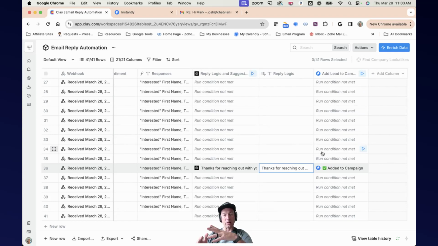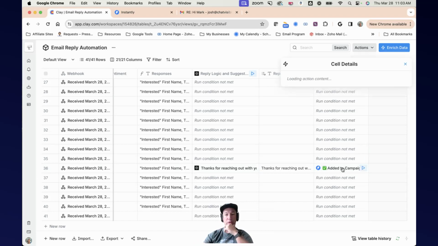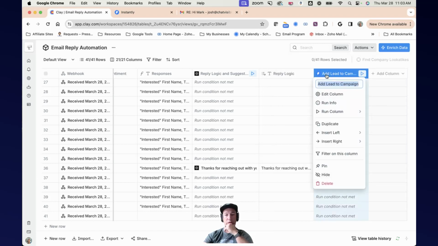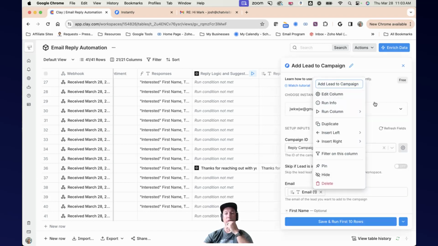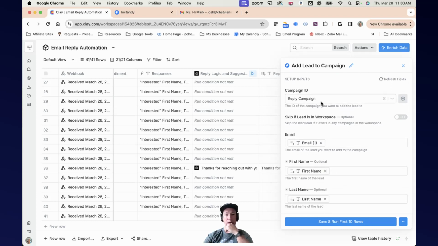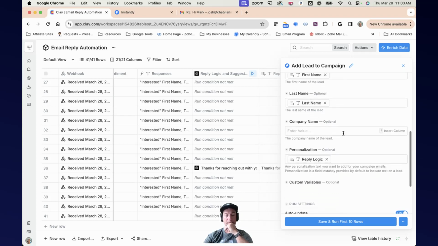Again, I don't use Smart Lead, so I know that you can go back and forth. In this case, we're using Instantly. So I want to show you, you have to go in and map the columns, right? As we've done here, I'll just show you with this enrichment. We have our API key. We've got our reply campaign, which we set up in Instantly. We're mapping the columns we want.